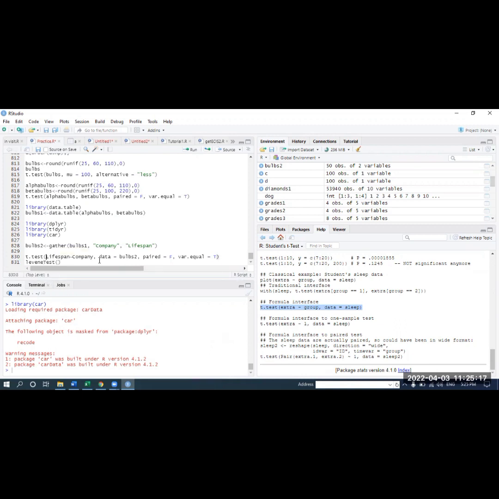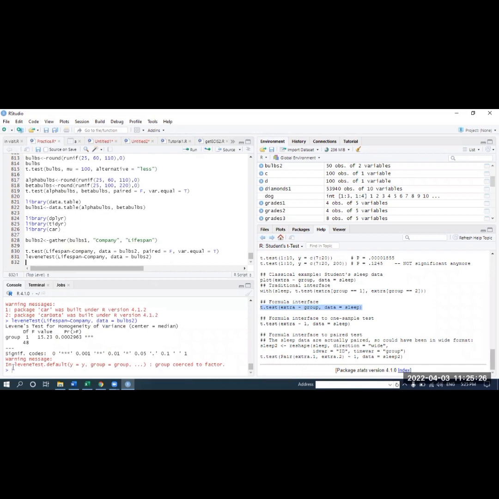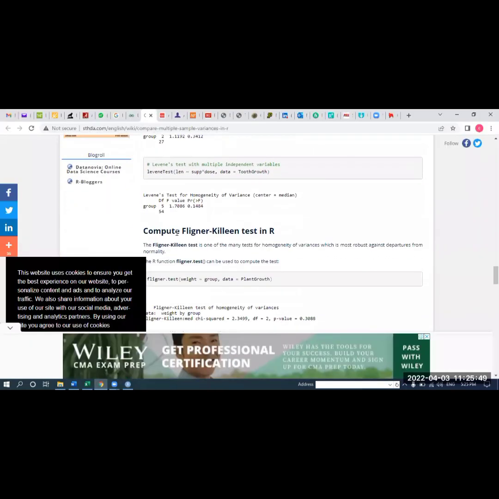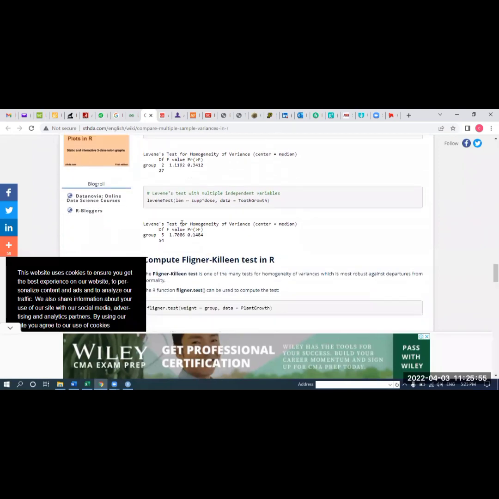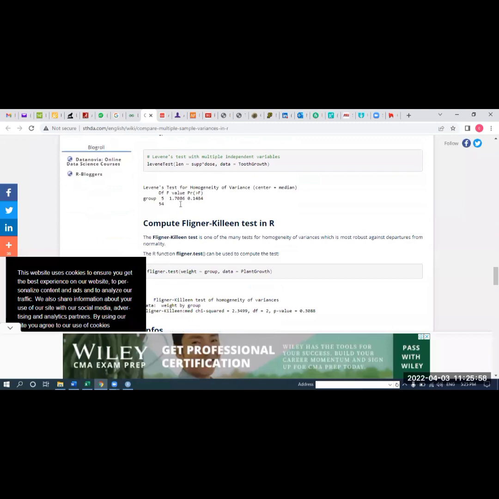So I'll copy from this place to this place. Copy, paste, and I can run. Correct. So what's the p-value? This is the p-value. Levene test for homogeneity of variance. We're supposed to do this test first to know whether we have to assume equal variances or not. So let me see if there are equal variances. Let's confirm from this.